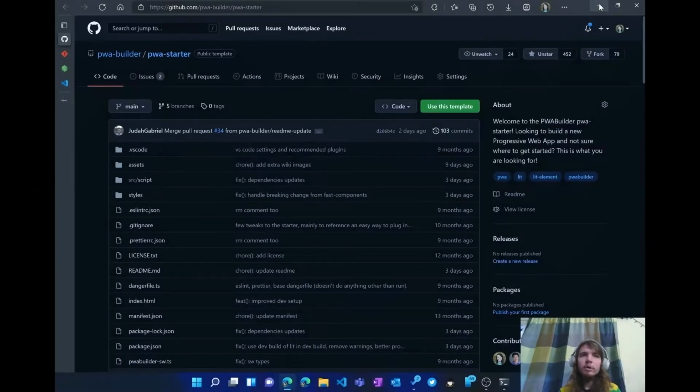Today I wanted to talk a little bit about how easy it is to get started building a progressive web app using the PWA Builder PWA Starter. First, we will start off with setting up our development environment. We'll just need a couple of tools for that. It's really not much at all.